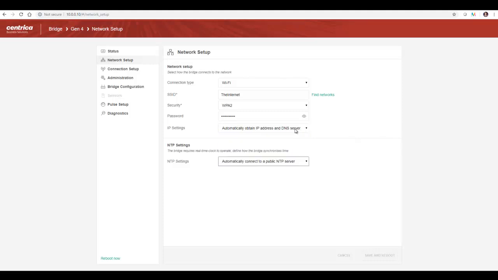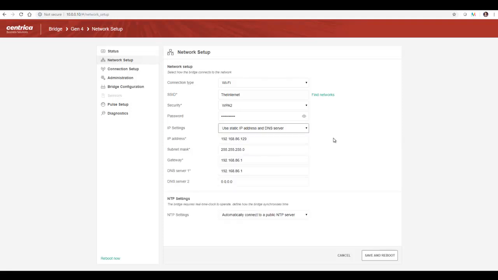If you need a static IP address for the bridge, make sure to have the network setting information ready before starting the procedure. For static IP, enter the bridge's IP address, subnet mask, gateway, and DNS server IP. This will be determined by the site's IT department to allow the bridge on their network.